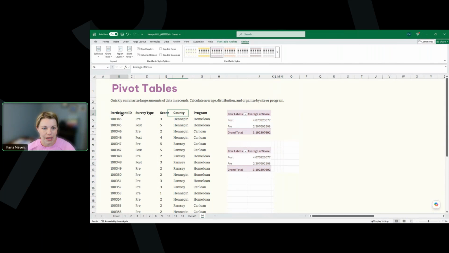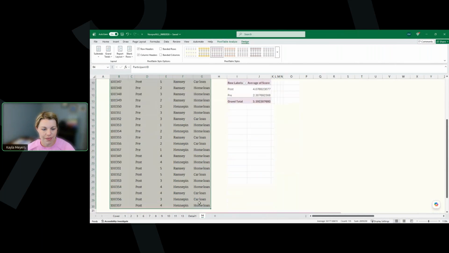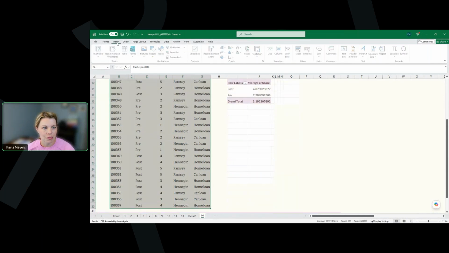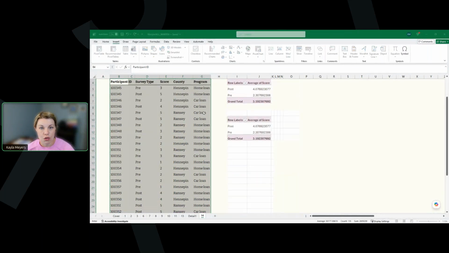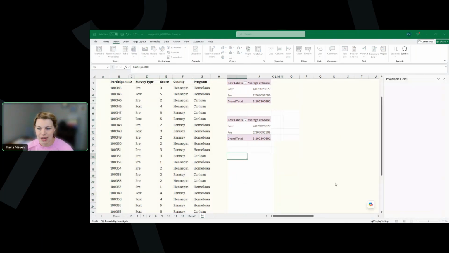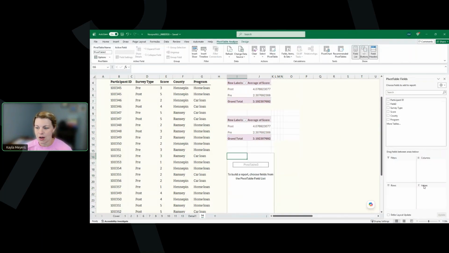Okay, so I highlight my information and I hit insert, pivot table. You should go to a new worksheet. I'm keeping it here so you can see what I'm talking about. I hit OK. It's going to give me all of these different fields. What I want to know is in Hennepin County, what were my pre-post scores? I take my county, that's going to be the row, and then I add in those scores.